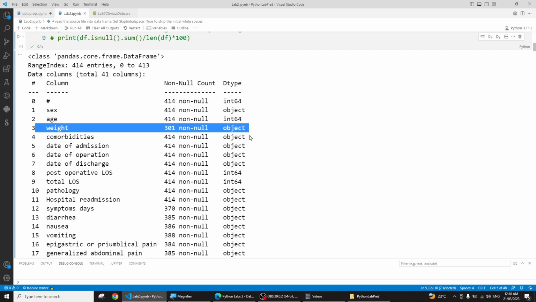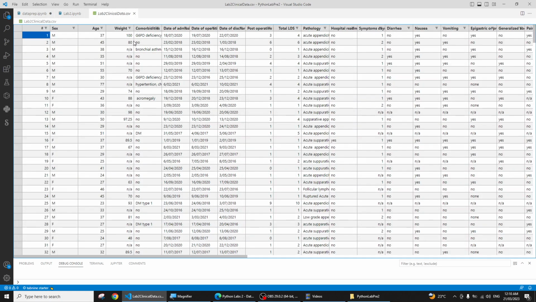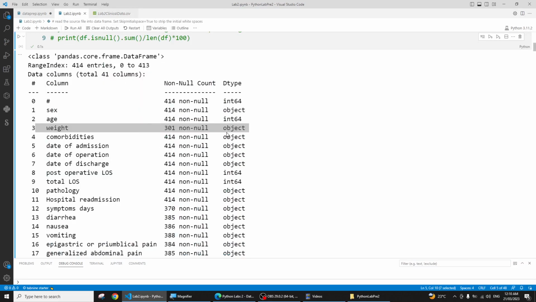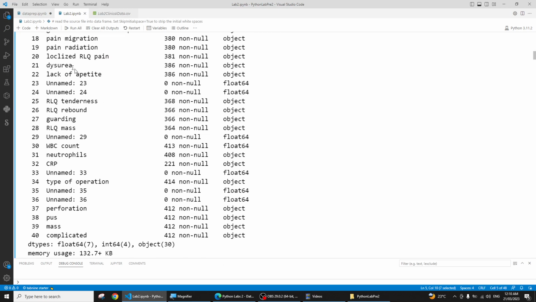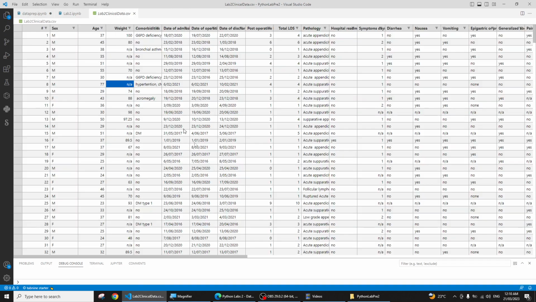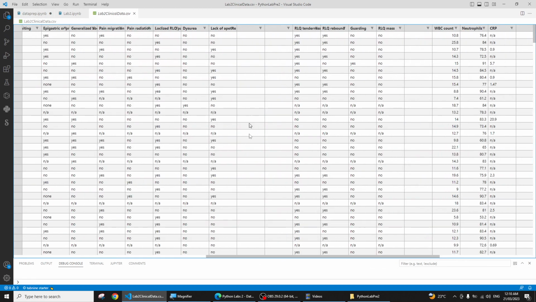Why? Because it should be a float, since the weight is the weight of a person. Now why has it been classified as object? The reason is very simple. As you can see here, some of the weight values are NA. You see that NA. That's the reason why this weight is being considered as an object, which is also part of the data cleaning that we will do. And this is just a general overview of the different data sets. You might also have noticed here Unnamed: 29, Unnamed: 33. What are they? If you go through here, some of the columns are empty.